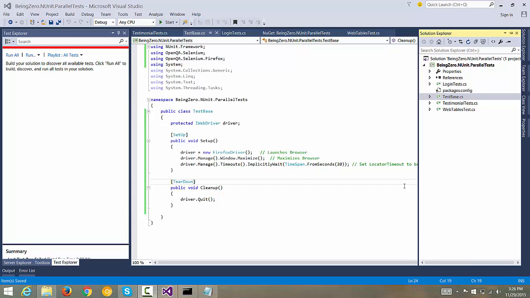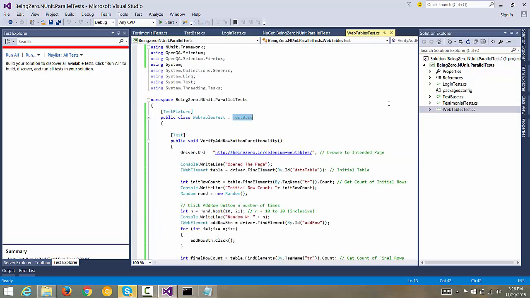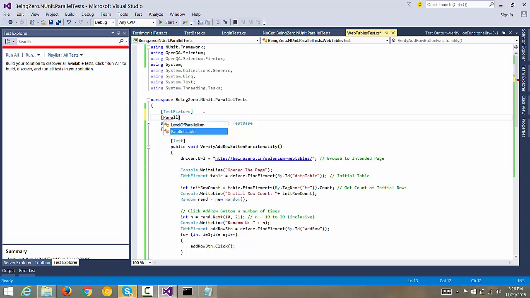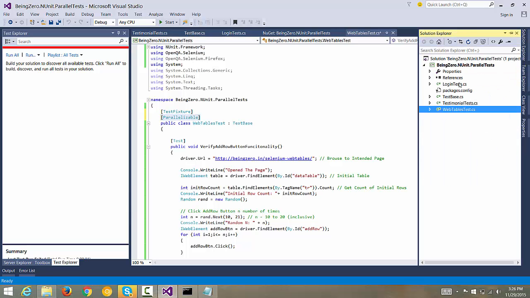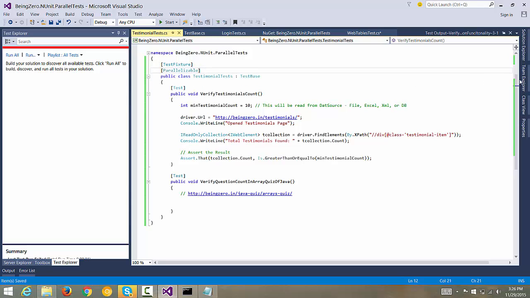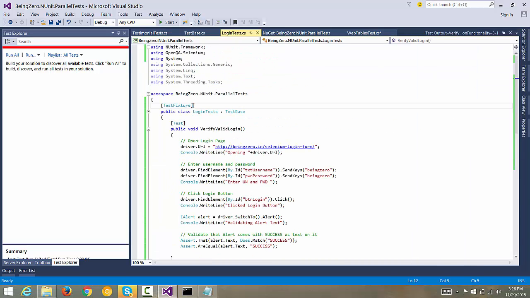Hey, welcome again. In this part, we will see how to execute our tests in parallel. In order to execute them in parallel, we will go to our test fixtures and add another attribute called Parallelizable. This attribute should be added to all our test classes, because that is what makes our tests parallelized. We go here and say Parallelizable, and we go to the third one, where we have added login tests, and we say this is also Parallelizable.